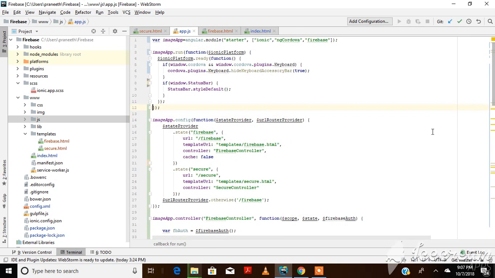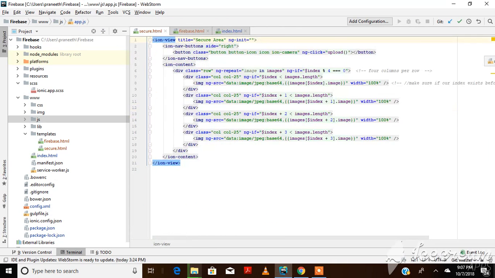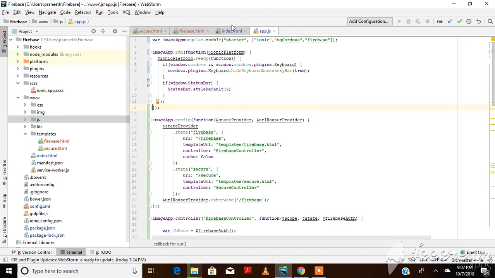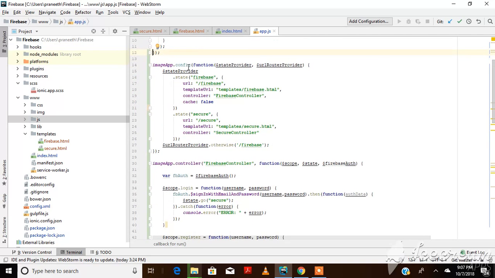So app.js is the file where I have all the backend logic or the behavior logic. Basically, imageApp is an Angular module. It has a starter, Ionic, Cordova, and Firebase initializer. imageApp.run is the location where the app execution starts. And this is the configuration that I'm using for this app.